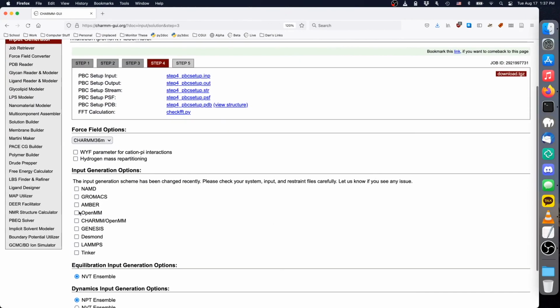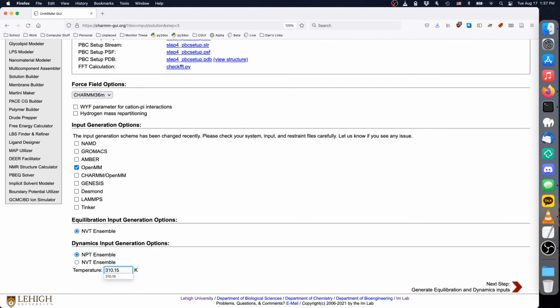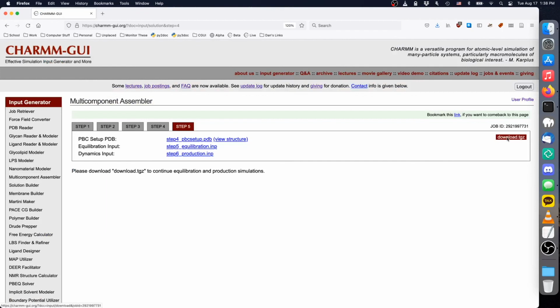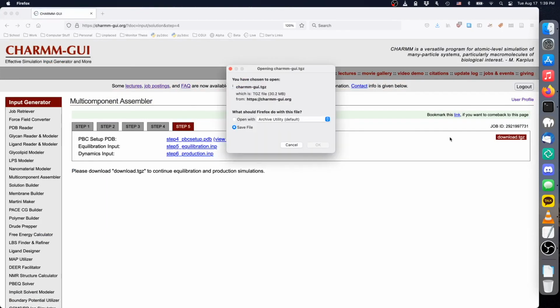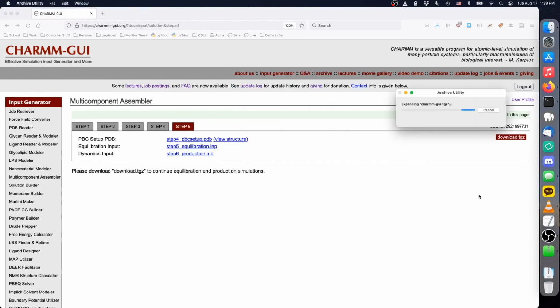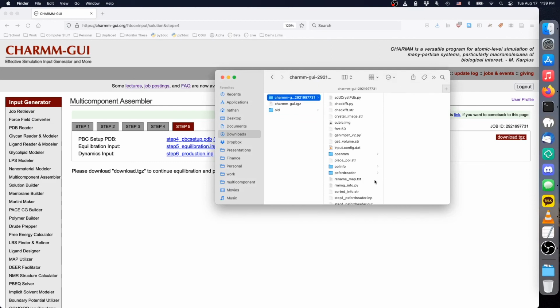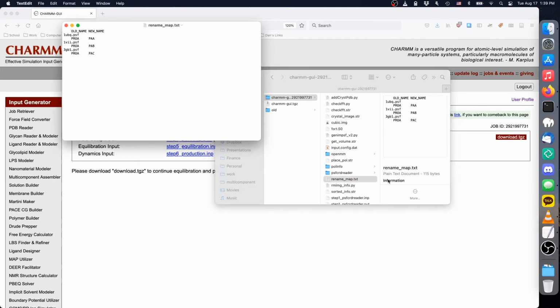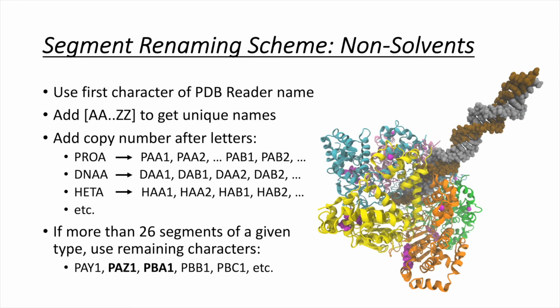Input generation options are the same as in Solution Builder and Membrane Builder. When input generation finishes, click the Download button to download your system. To avoid naming conflicts in the segments of uploaded components, each component copy is given a unique name. To see how each component was renamed, you can look at the Rename Map text file. The general naming scheme uses 3 letters to distinguish uploaded components, and the following numbers to distinguish copies of the same component.